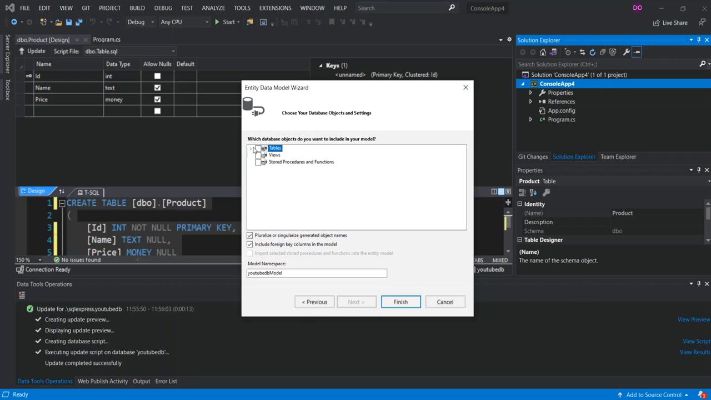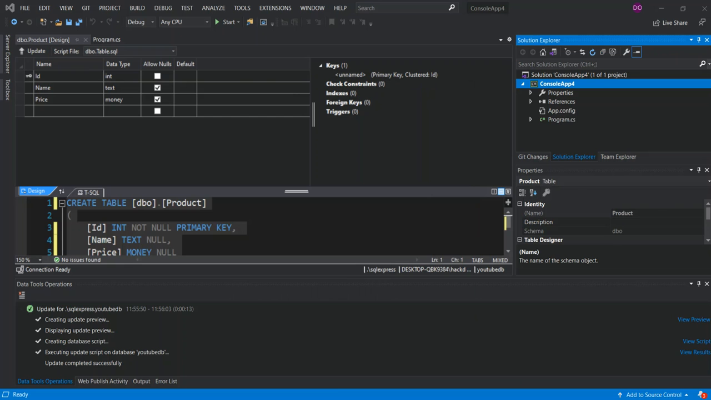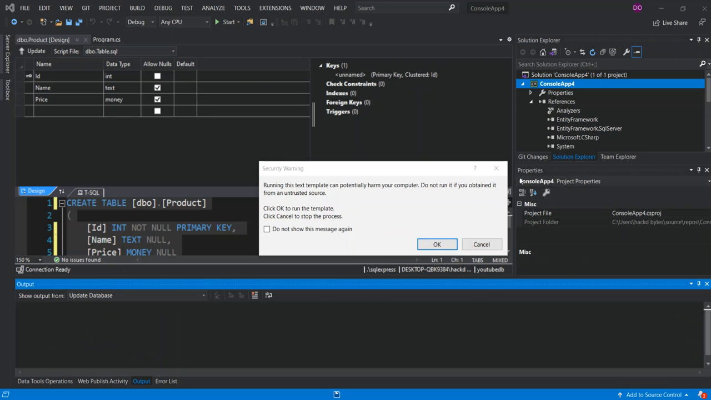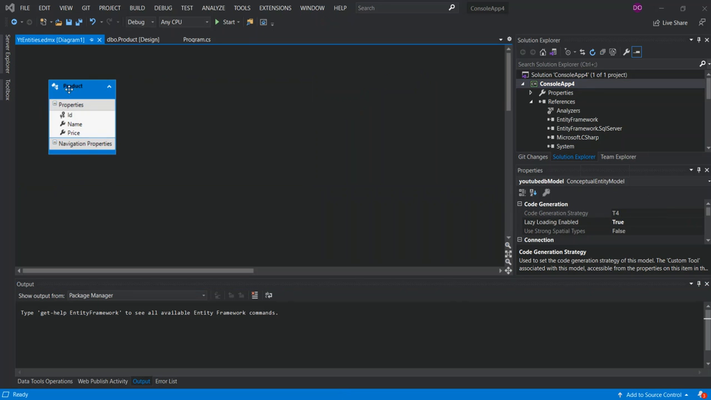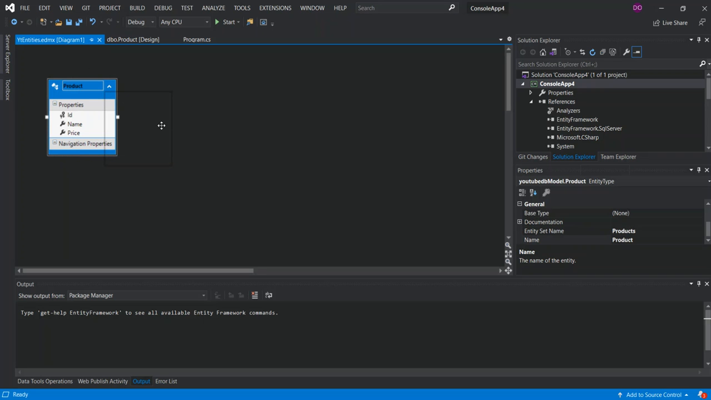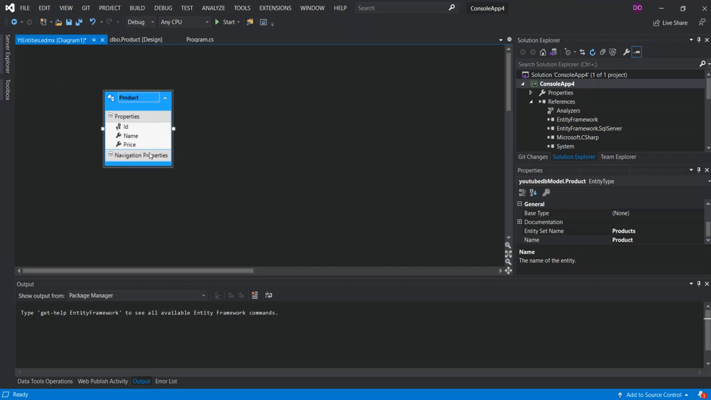Here we can select what type of tables that we want to export or import, to be precise. So we're just gonna check the products table that we've already got. Click on the finish. Sometimes you get this warning here, just click OK, you get another one probably. Just keep on clicking OK, it doesn't really matter. As you can see here now, we've got the data objects model here, showing the product with all the attributes.